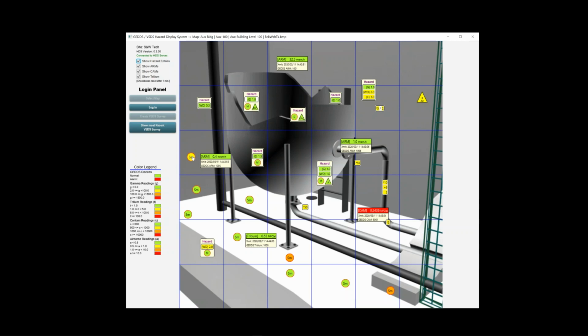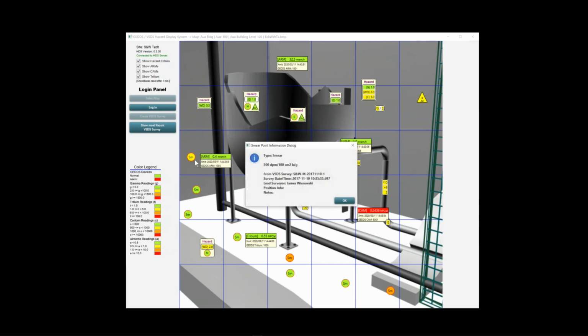Now let's take a look at these VSDS symbols. So this particular symbol is from VSDS, and if you have a mouse and you hold the mouse over, it'll bring up a tooltip, but you can also click on it and click info, and it brings up a dialog box to show you the information about that particular data point. So this was a smear of 500 dpm per 100 square centimeters beta gamma from that particular survey, and the survey was done at this particular date and time and by me, and if it had position information and notes, those would also be displayed here.